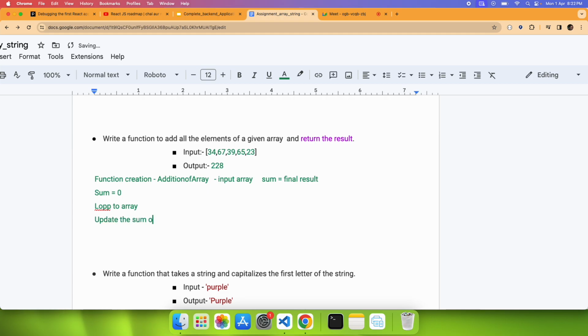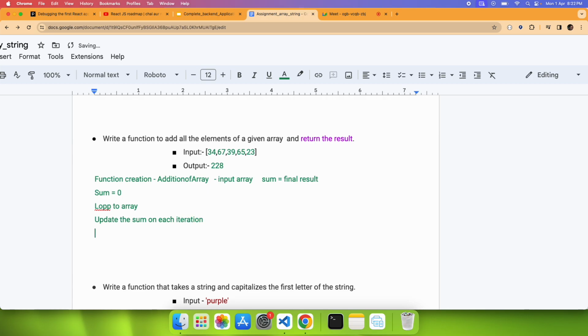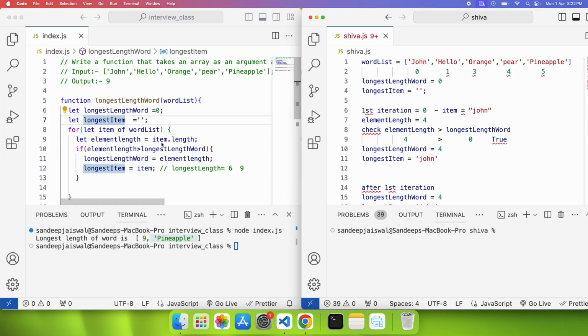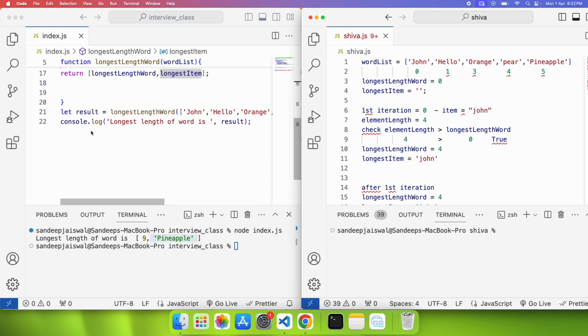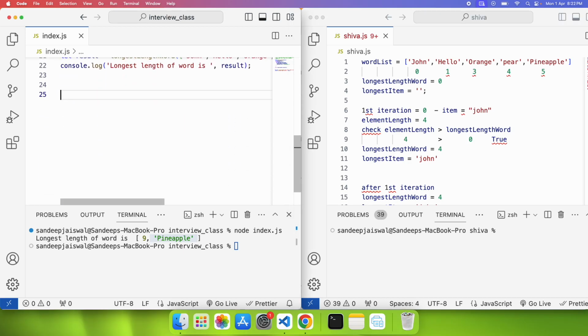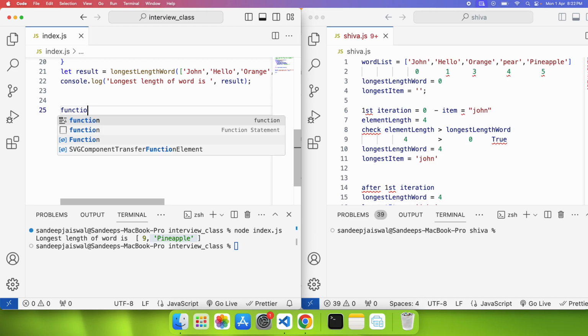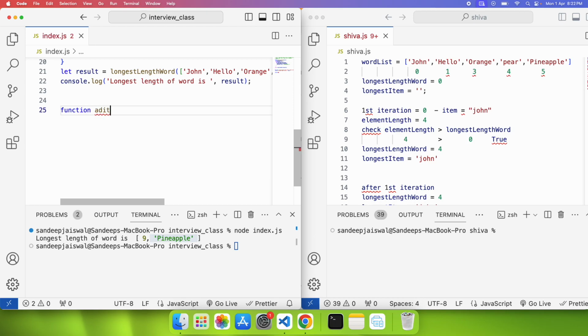Update the sum on each iteration. Fine, so let's do it. Next we'll go for the problem. I'll write a function, addition of array, which takes an array, a list of numbers. Okay, like this we have to define it. Now, list of numbers, so this is basically the array.